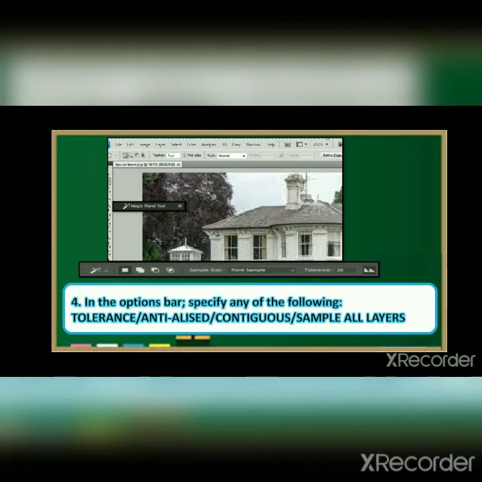Anti-alias creates the smoother edge in the selection. Contiguous selects all the adjacent areas using the same colors. Otherwise, all pixels in the entire image using the same colors are selected. And sample all layers selects colors using data from all visible layers.